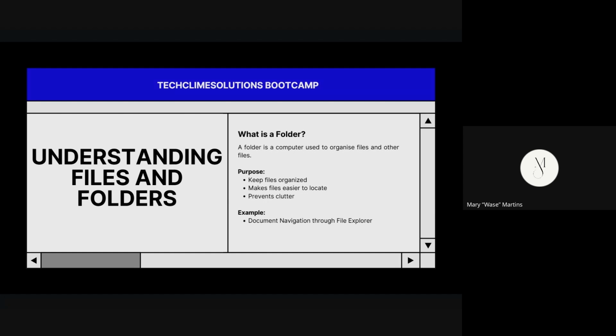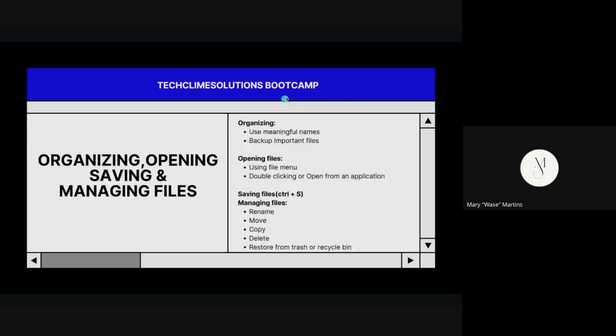Okay, let's go straight into the other sections. Very good. We have organizing, opening, saving, and managing files.